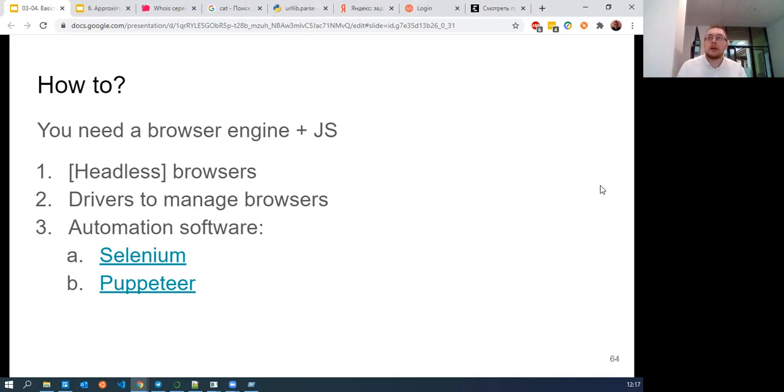Major browsers like Chrome and Firefox, they provide this opportunity. There's a mode of a browser which allows you to do this. There's a driver software which allows you to manage the browser, so to send commands, not through the interface of a browser, because there is no interface anymore, but through some calls. So there is a binary driver which you can download for each of the browsers. And then there is a software which automates this. So it wraps the driver and allows you to access the browser from your code.